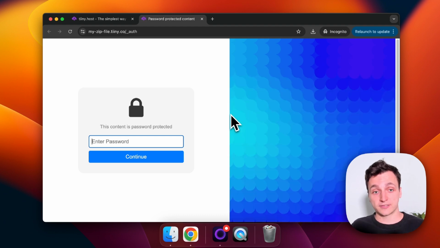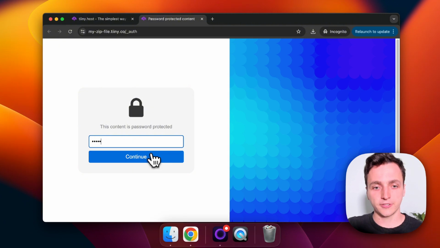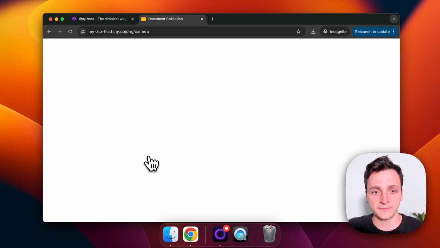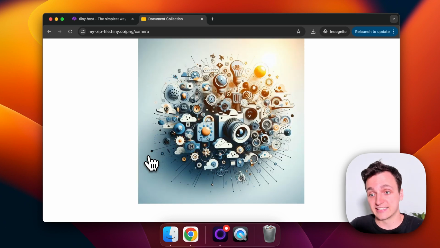So it starts off with the password screen. That's what we just set up. I can put in the password, which was hello. And now you can see here's our zip file. So it says we have our two images here. I can click on the camera image and you can see there is the camera.